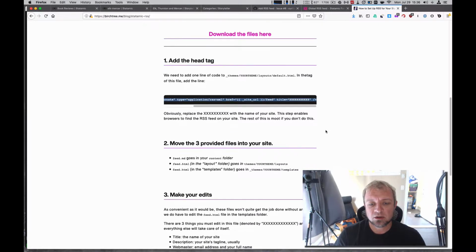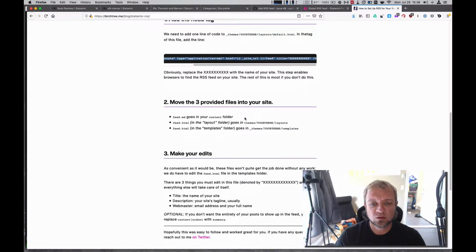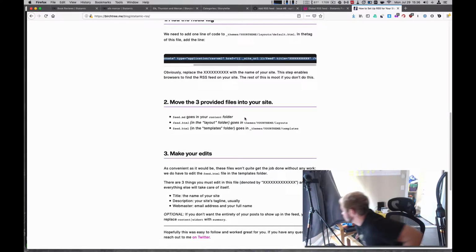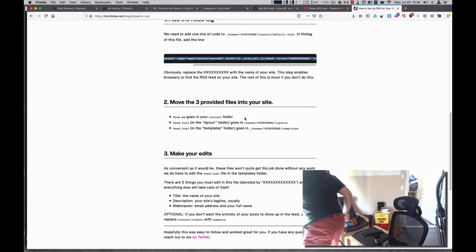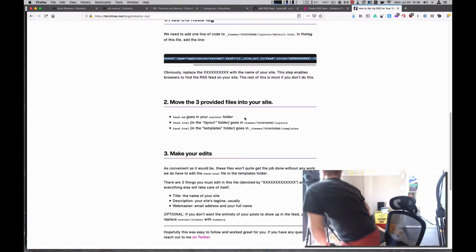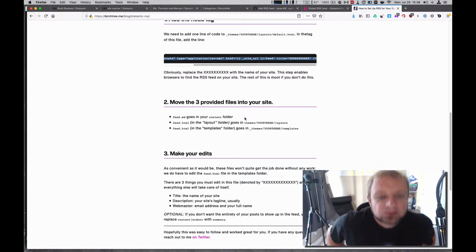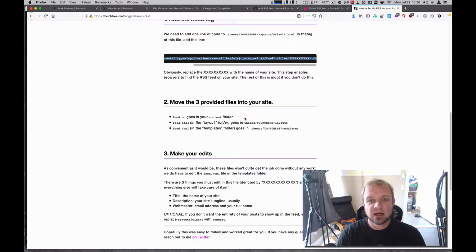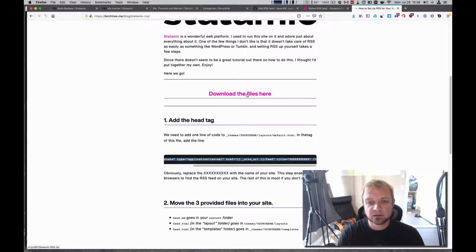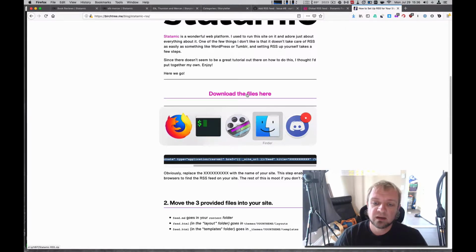This step enables browsers to find your RSS feed. Move the provided files into your site. So let's shut my window. The wind is blowing, so it's just gonna get hot in my office. So I need to download these files. Let's download them. Statamic RSS.zip, great.